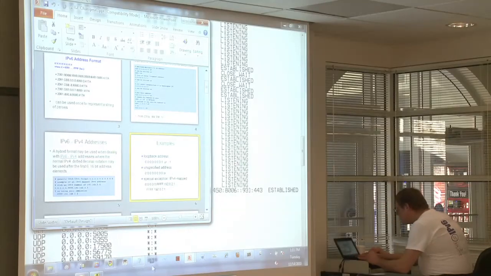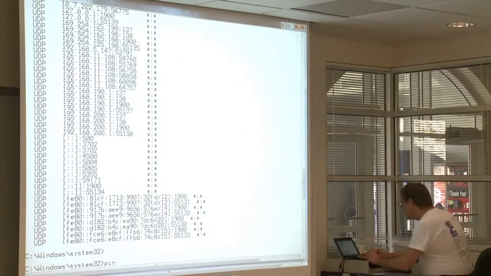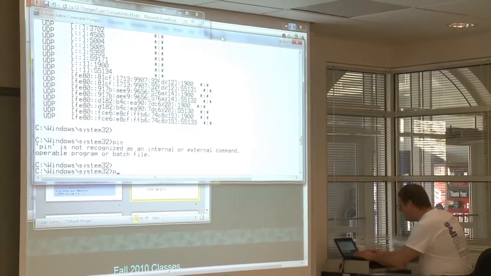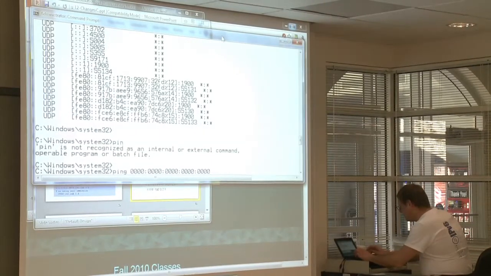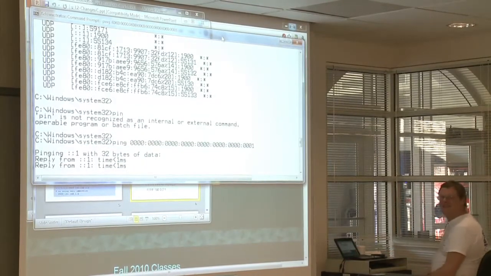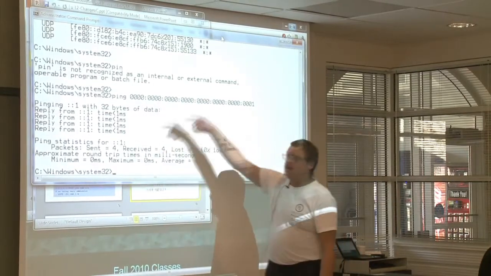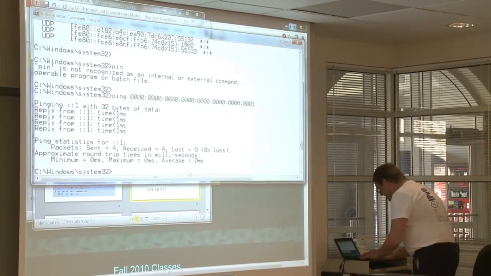It's probably the sort of thing to do once or twice just to get used to how funny it looks. Ping. Let me make this thing a little smaller so it goes higher on the screen. All right. So I can ping that. Or I could have just pinged ::1, which would be the same thing. That's the game there. That's the equivalent of 127.0.0.1.